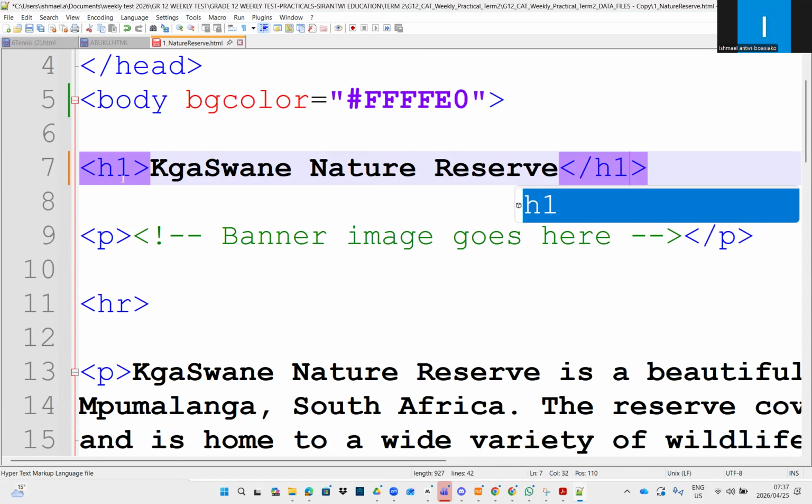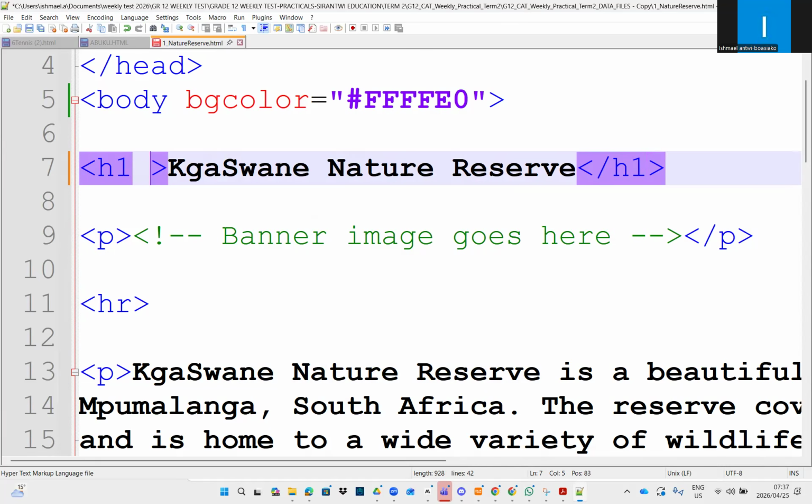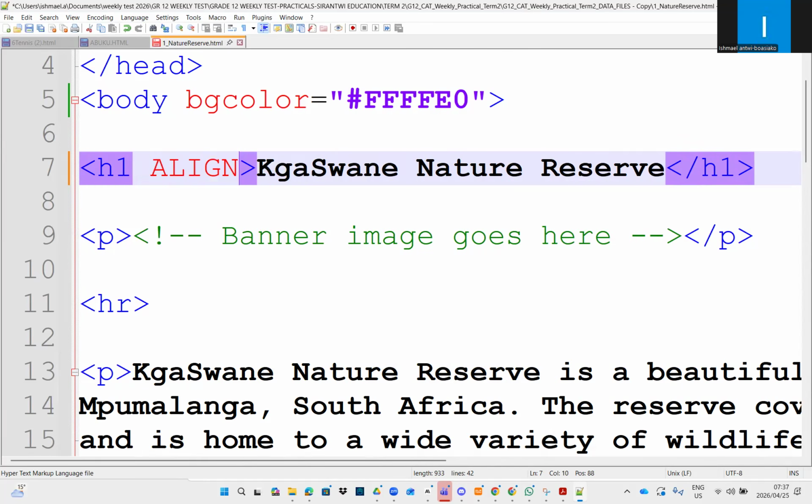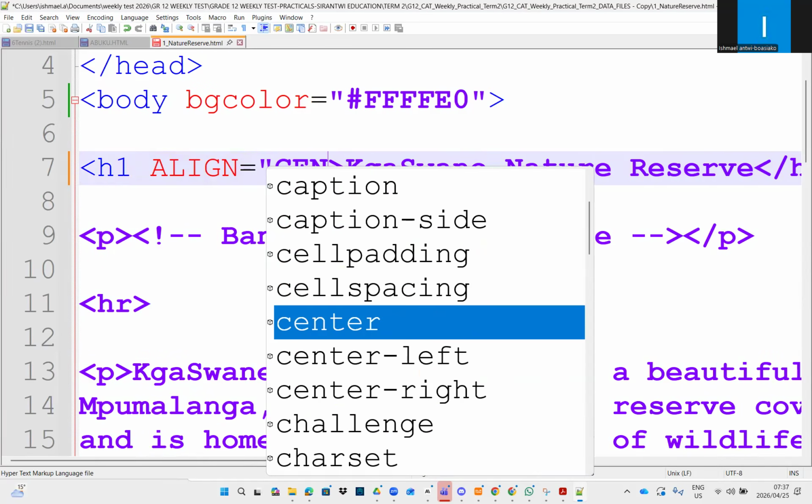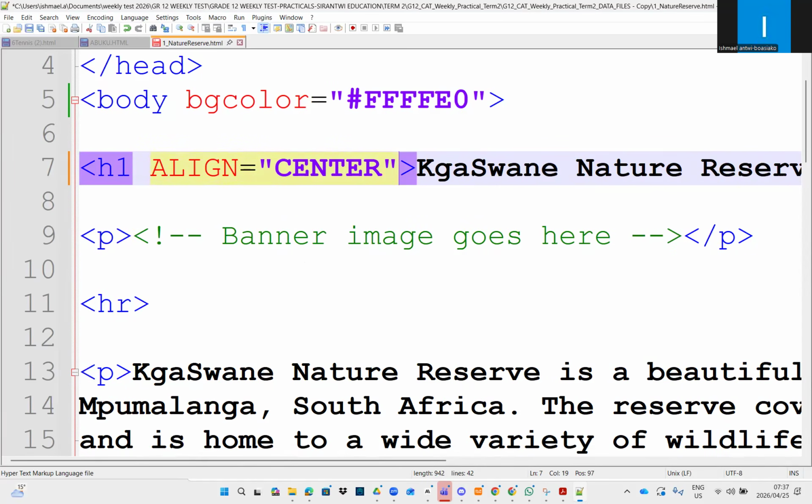Now, the question says it should be centered. So inside the H1 tag, you press space bar and say align equals to center. Remember, the center must be spelled this way. C-E-N-T-E-R, not C-E-N-T-R-E. So you must take note of that.